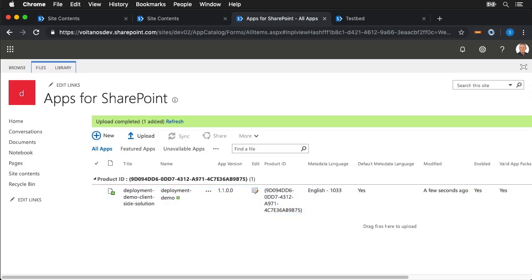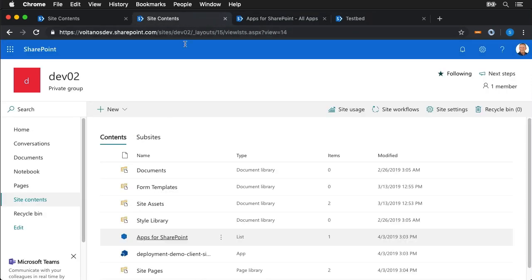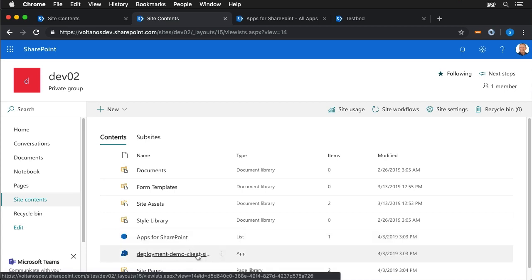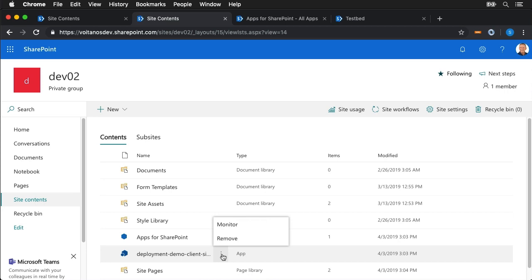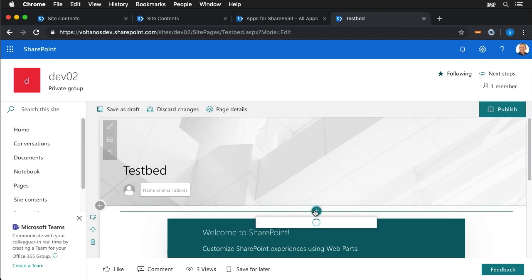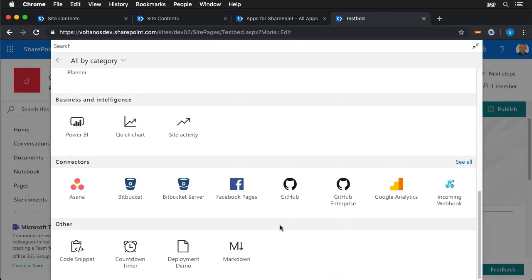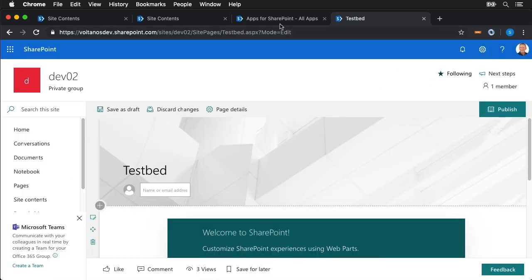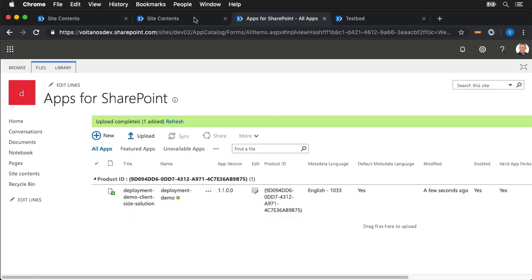Okay, so what does that mean? Well, let's come back over to our site contents and go into the apps for SharePoint. Or actually, we can look at it from right here. So here's the app that we've installed. Right now, if I went to the page to add the web part, I came over to my test bed and tried to add the web part, it's still not going to show me my new web part. The reason is that I'm still running the old version of the app.